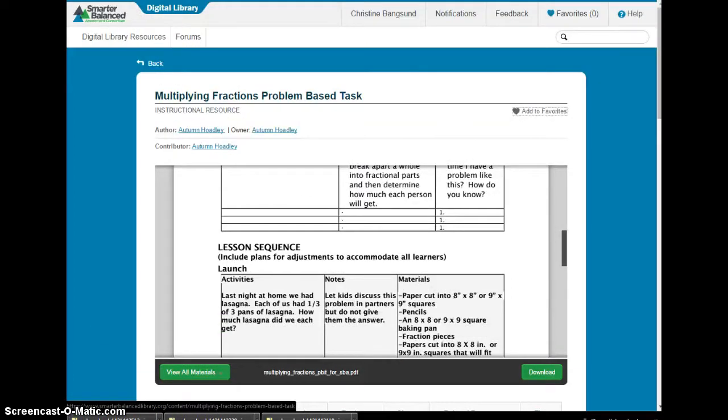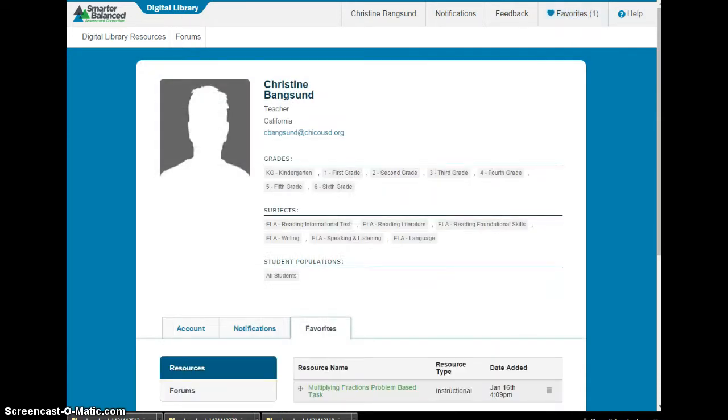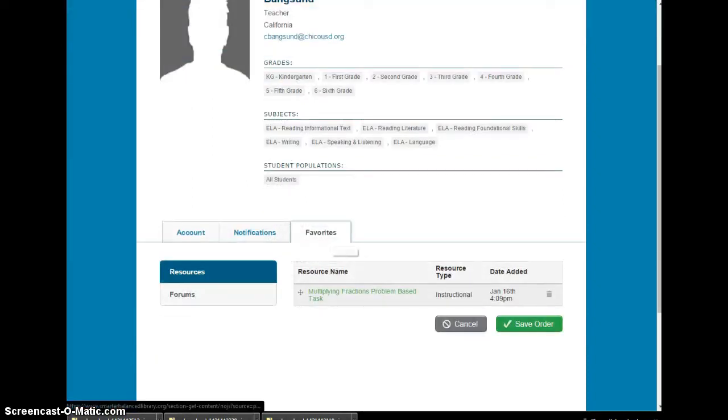If I really like this resource and I don't want to have to search for it each time, you can add it to your favorites. So I'm going to click Add to Favorites. And at the very top, there is a tab that says Favorites. So now I can just click on Favorites. Here's my information that I typed in the very first time I logged in. And if I scroll down, here are all my favorites. So now I have multiplying fractions in my favorites that I can access immediately when I log in.